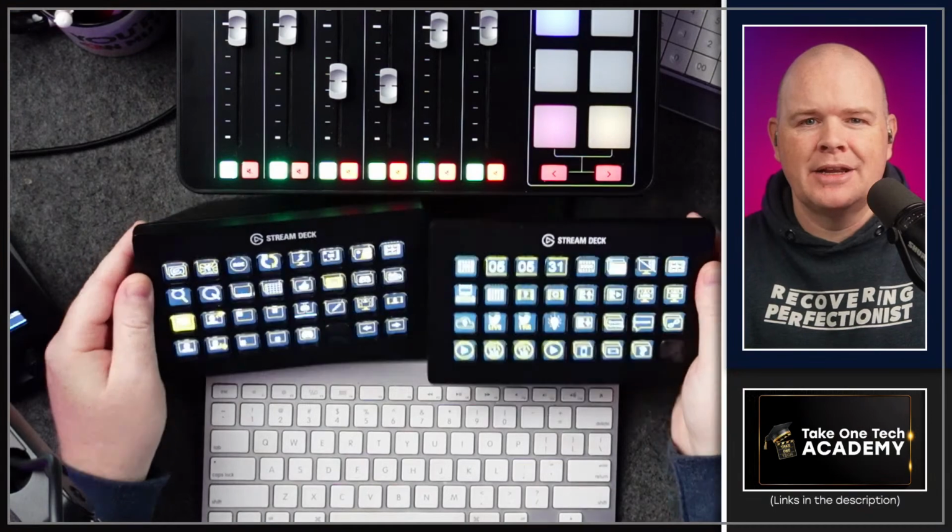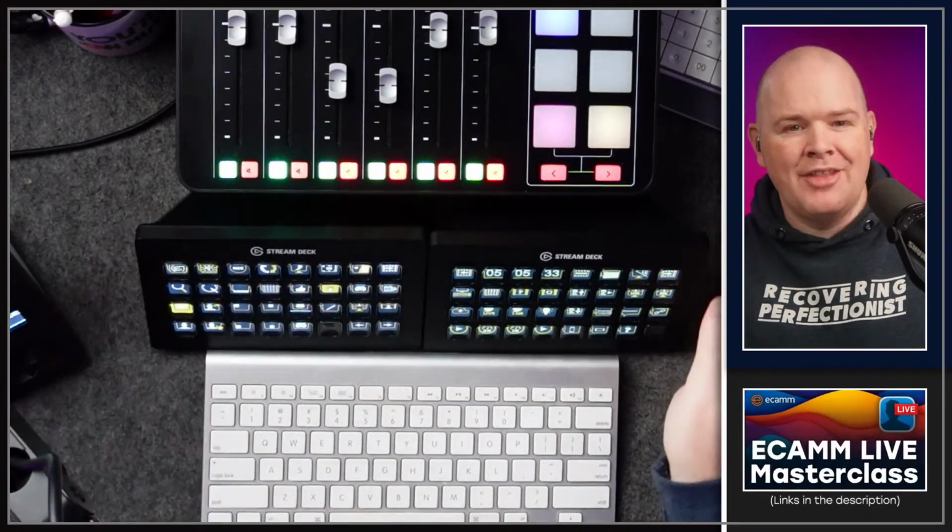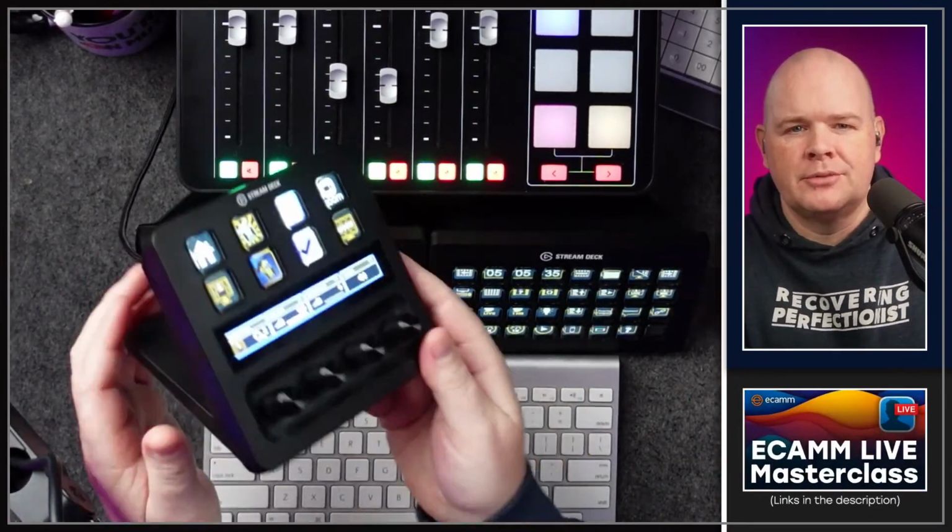Okie dokie. So let's start off then with Stream Deck, shall we? And talk about just a few of the basic productivity things that you can do with that. By the way, I recently added a second Stream Deck XL to my collection, so I've now got two, and then also the Stream Deck Plus.